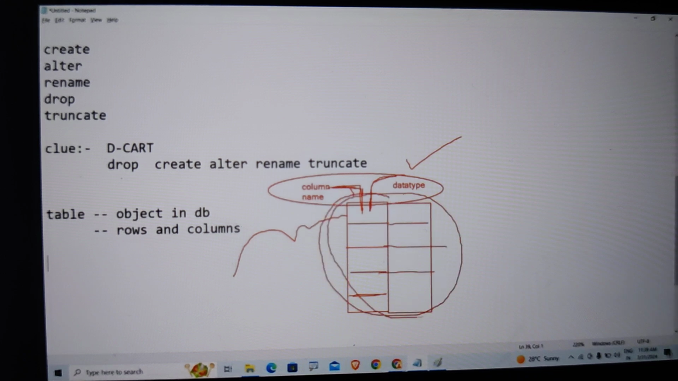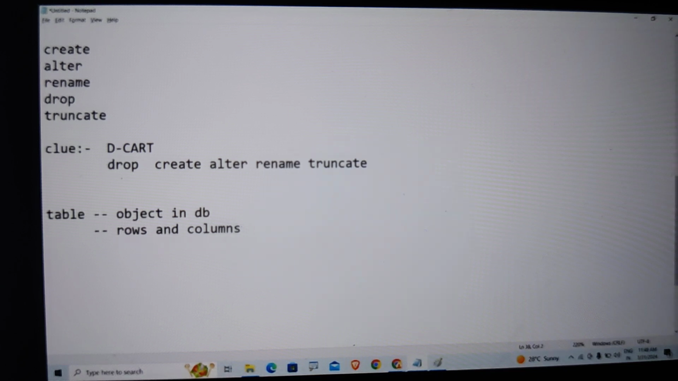Making one table. Very interesting, right? So what is a table? A table is a combination of rows and columns. And every column contains two things. This is very, very important: column name plus data type. If you don't have a data type, it will not allow you to store the data.